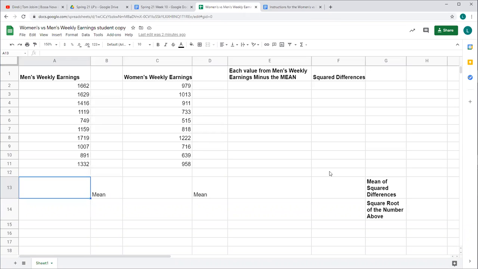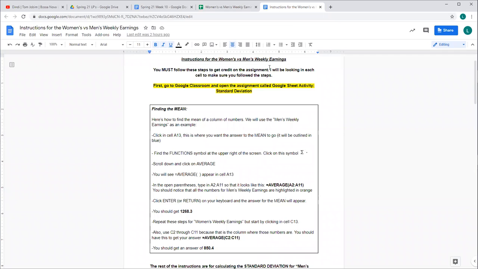Hey, Mars students, I'm going to talk to you about how to do the Google Sheet activity on standard deviation. All right, and so I'm going to follow the instructions here. These instructions are for the women's versus men's weekly earnings. So our job is to figure out the standard deviation. I'm going to take you through all the steps and we'll start with finding the mean.